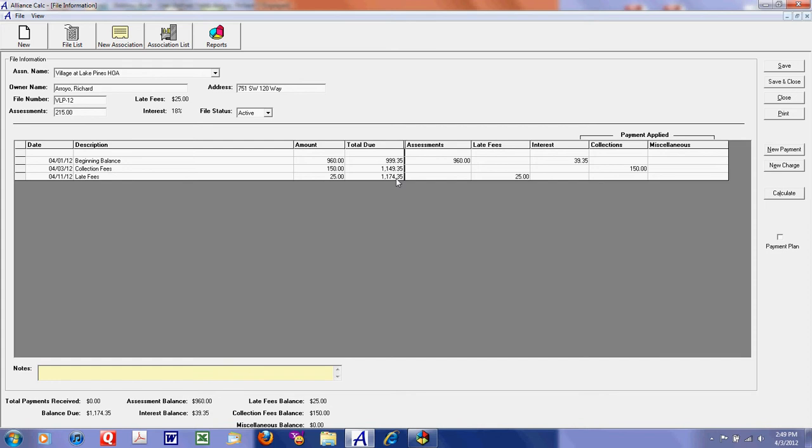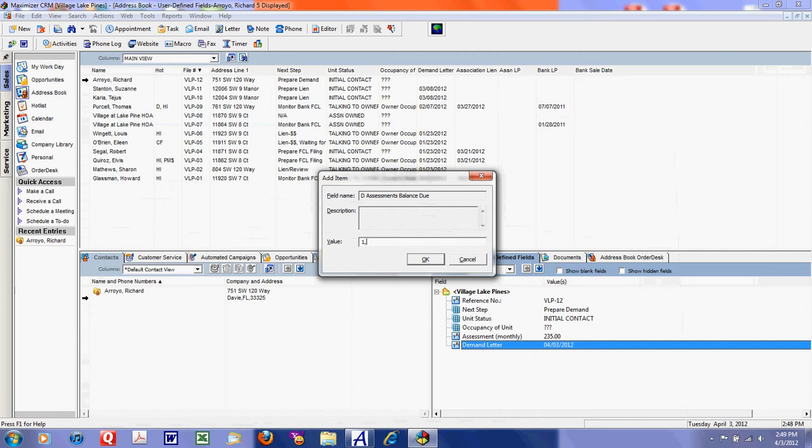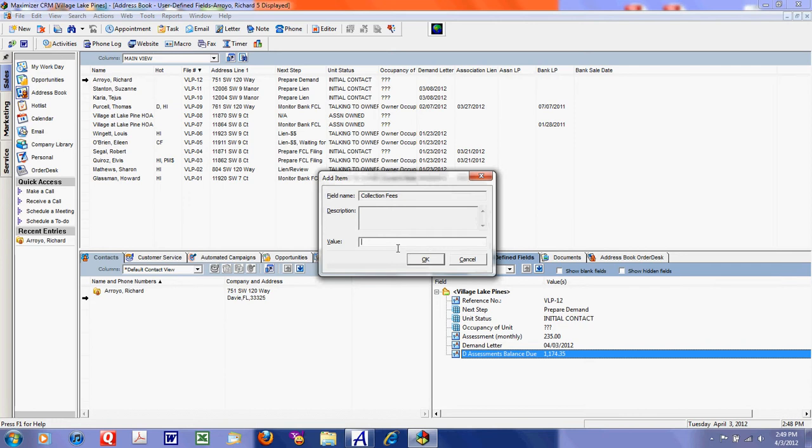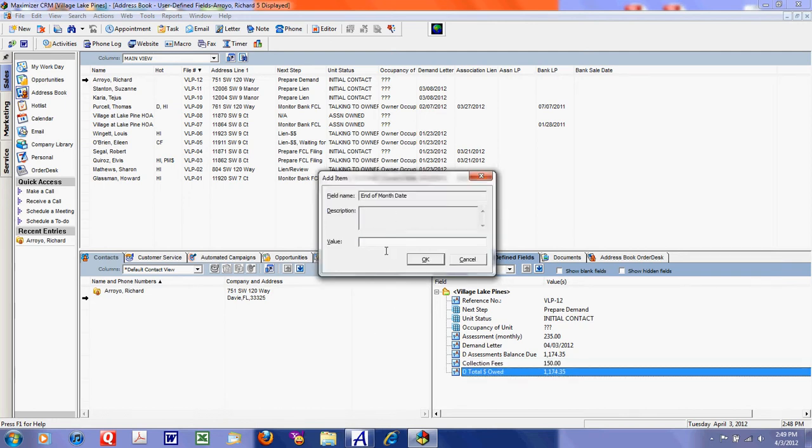Is $1,174.35. Make sure you add the comma with the decimals. The collection fees is $150 in this example. Demand total due. Actually, I entered the wrong figure before, but we can correct that. Not a perfect example. $1,174.35. That's the total demand due. And the month date is, since we're in April, will be April 30, 2012.